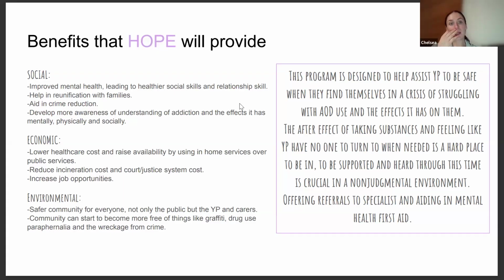Some economic benefits: lower healthcare costs and improved availability by using in-home services rather than going into public services. Reduced incarceration costs and court and justice system costs. So a lot of our young people end up throughout the justice system, for many reasons. But it also increases job opportunities.